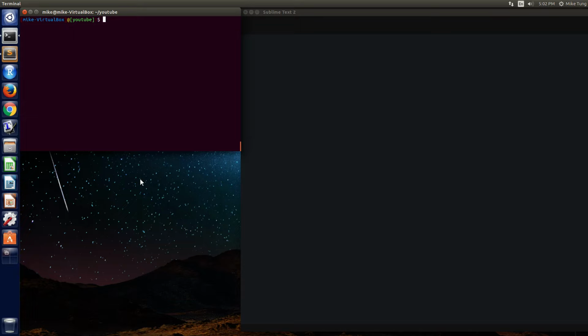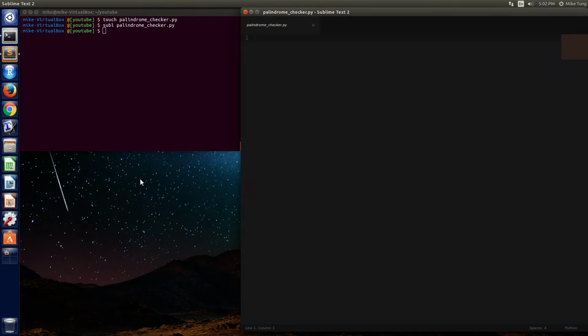As you can see in my terminal, I'm already in the YouTube directory that I work from for my videos. So I'm going to touch a file known as palindrome checker.py. And then I'm just going to load it into my Sublime. What this program will do is I will feed it a word, and then it'll tell me if I have a palindrome or not.